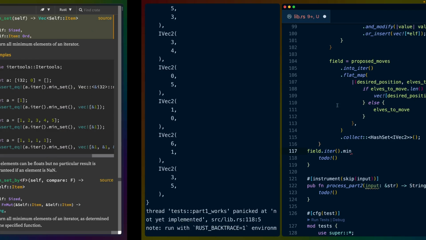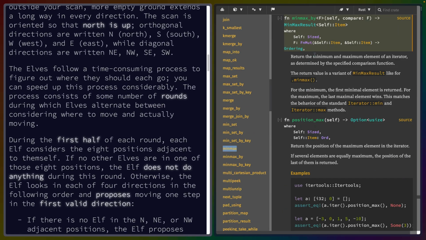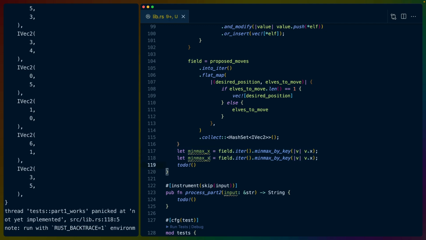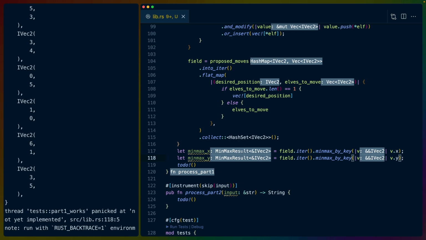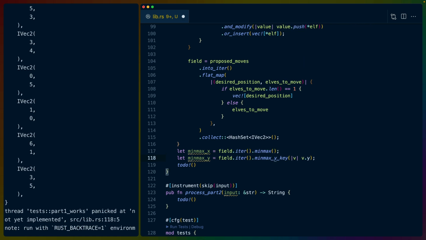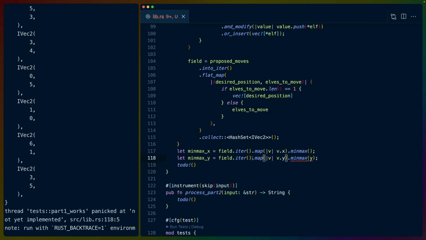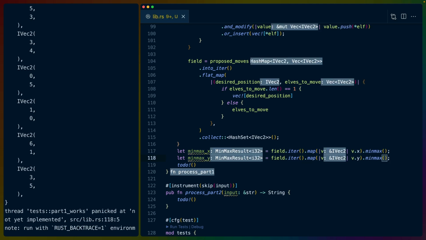So let's make use of min max, and it's min max by, which is very cool. If we do field.iter min max by key v.x, then that works for this. And then we can do this again for y, min max IVEC2. So we do need to map over these anyway. Maybe we do the map in the iter so that we only get the x's and only the y's. So we'll just call min max here, and both of these will map v.x in that case, v.y in this case. Then we'll get min max I32s.